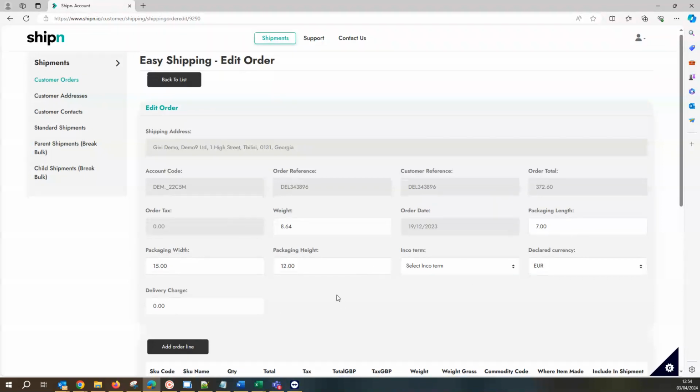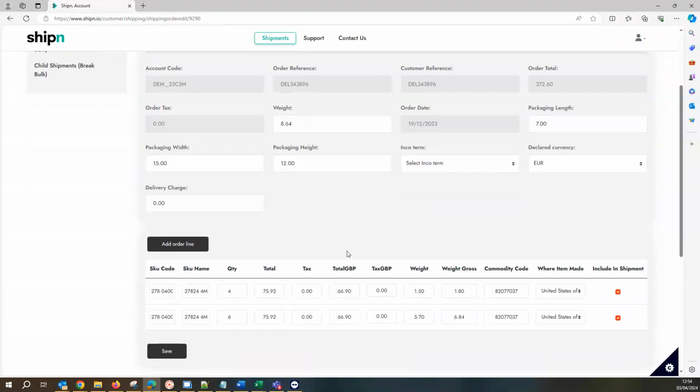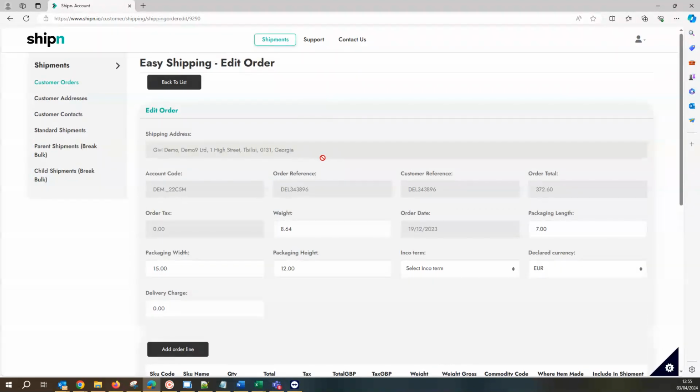We also have individual items contained in the order and the information that is required for export, like the commodity code and where the item is made. If this information cannot be extracted from the ERP, you can edit and save from here. You'll also see that the order is already assigned to an address.